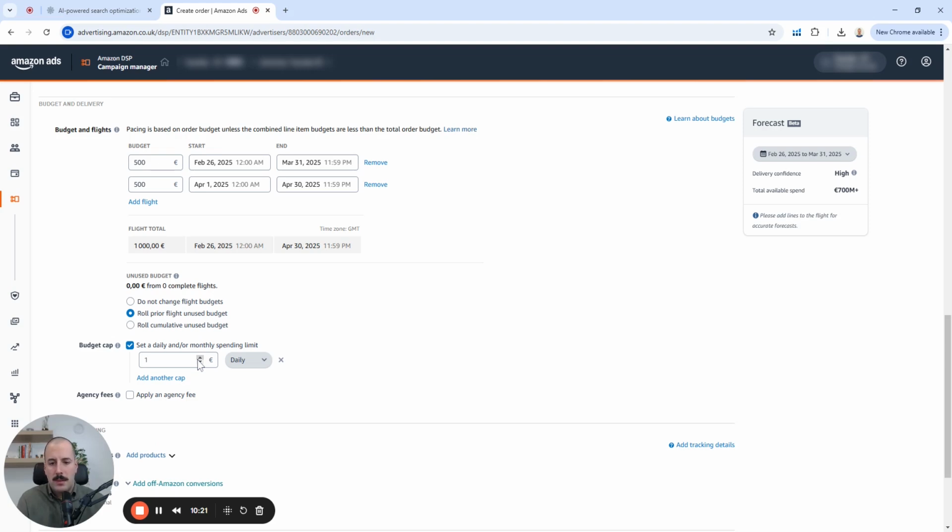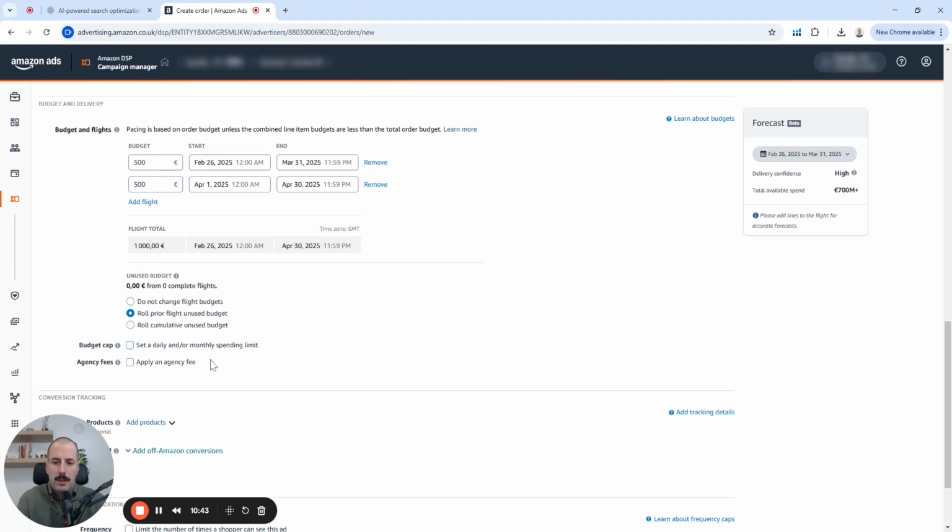For example, if that's something that works for you per day or per month, like I get it, I will give it 500 and then I'm going to limit that 500. I don't want it to spend any more, but that's just like a security setting that you can set for various use cases. We're going to skip that. We're going to skip the agency fees.